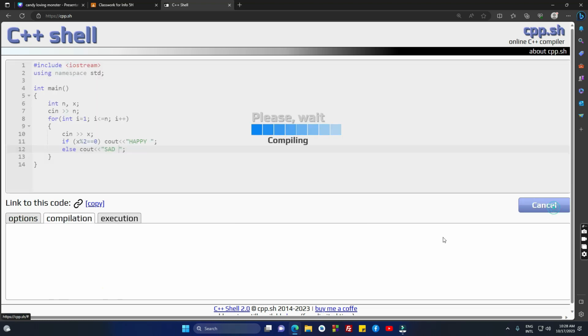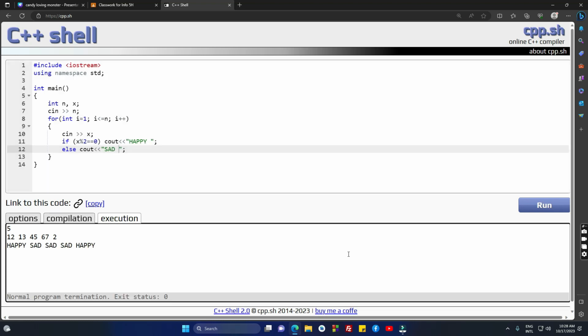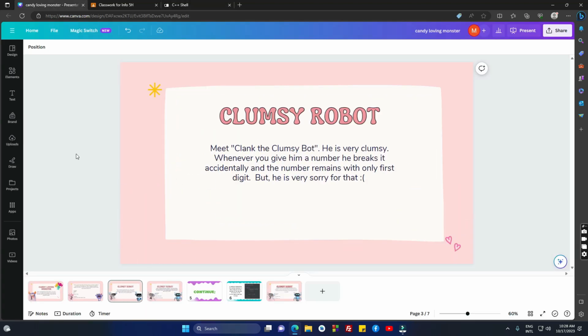Now let's try it. So we have 5 tries. So at the beginning I give 12 candies, 13 candies, 45 candies, 67 candies, and 2 candies, and the monster is happy, sad, sad, sad, happy. Now let's go on to the next problem.